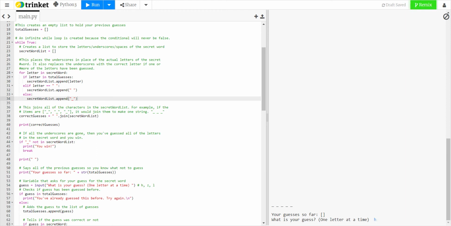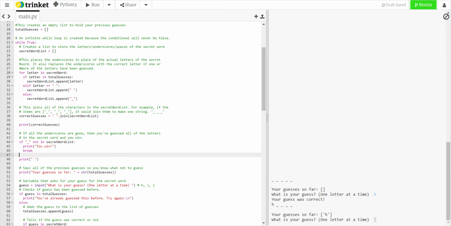Now our first guess is H. So now you see it prints your guess is correct, and it says the H underscore underscore underscore underscore, and then it asks you what your next guess is, but you can see that it also adds your guess to the total guesses. So in this for loop, it's going to say for letter in secret word, for the letter H, that's the first letter. If that's in secret word, then ask if H, because that's the current value of letter, is in total guesses, which it is now, you can see.